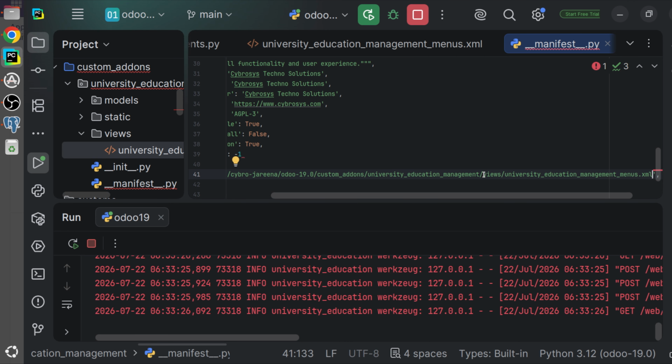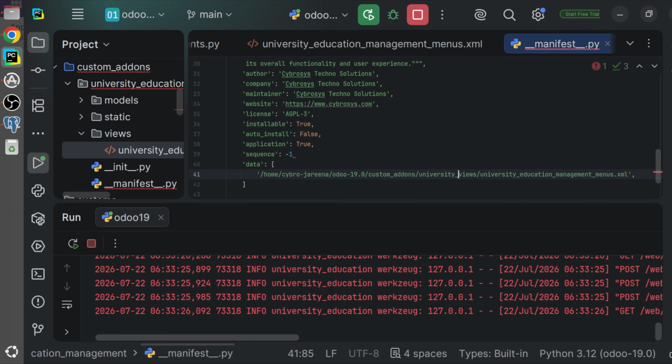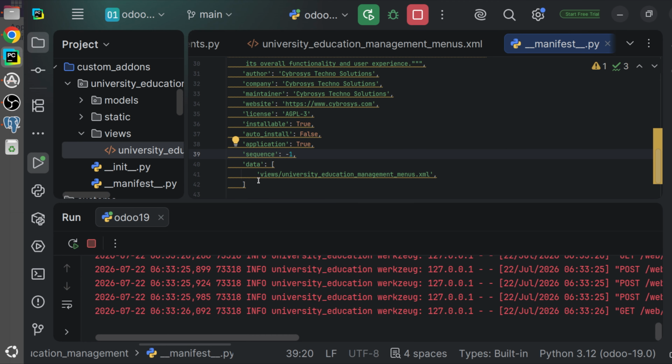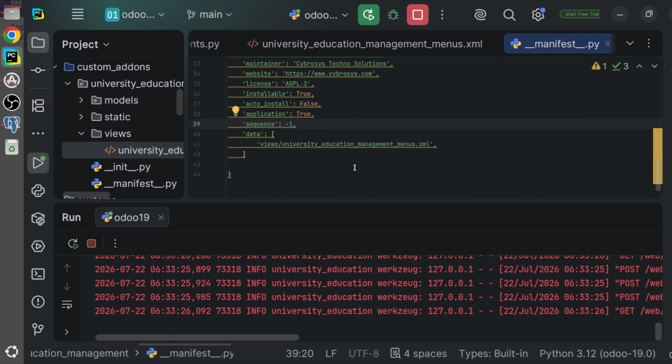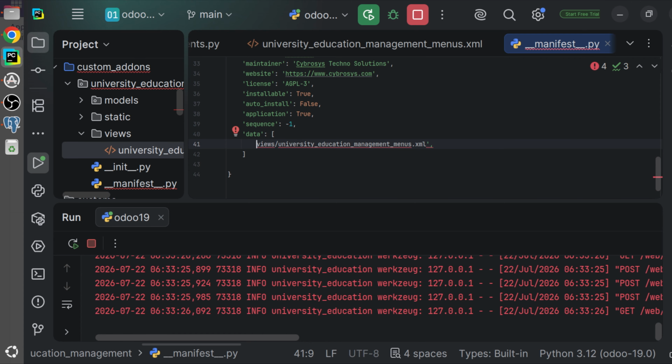But we don't need the absolute path. I only want the path from views over here. So here you can see that we are getting an error. It's because if we are using multiple keys and values, we obviously need to separate them with a comma. Even if you don't define it in single or double quotes, you will get the error. Let's imagine we just forgot to provide the quotes over here. You can see that we'll be getting the error.